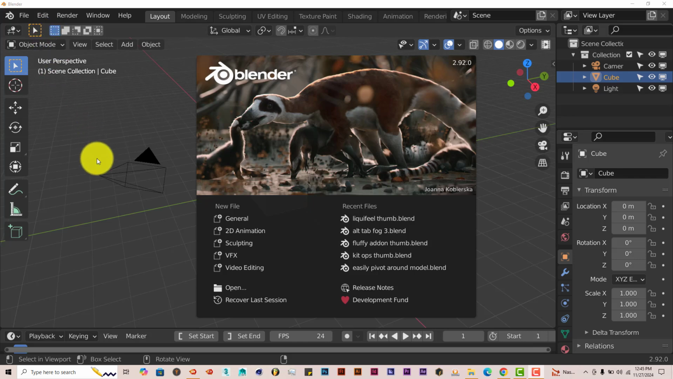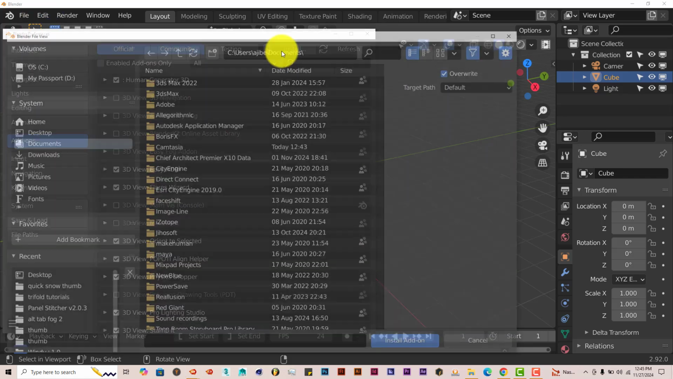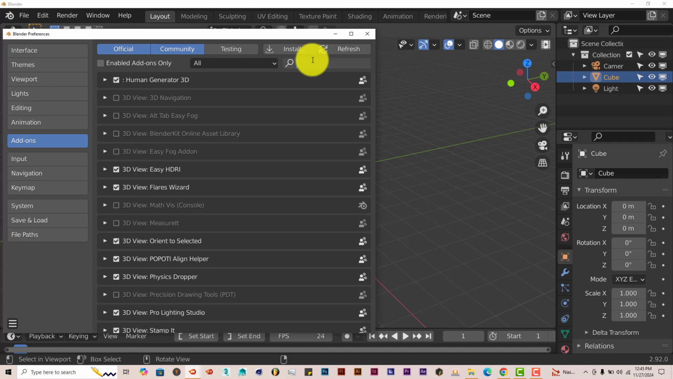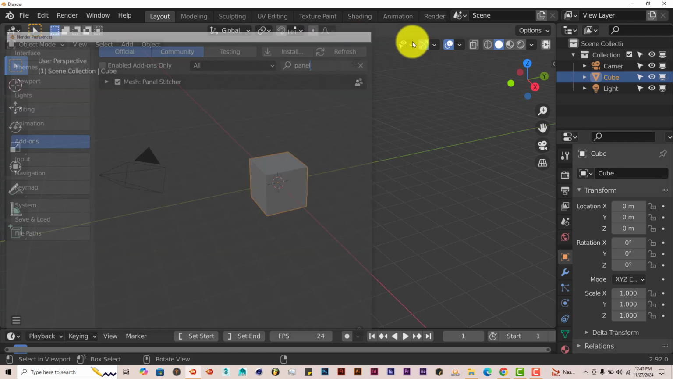But the installation process is the same, and I'm using 2.9 myself for this tutorial. Once you've downloaded it, go to Edit, Preferences, Install, navigate to where you downloaded that zip folder, click on Install Add-on, and let's type in Panel. And there it is, put a check in the box, let's activate it.